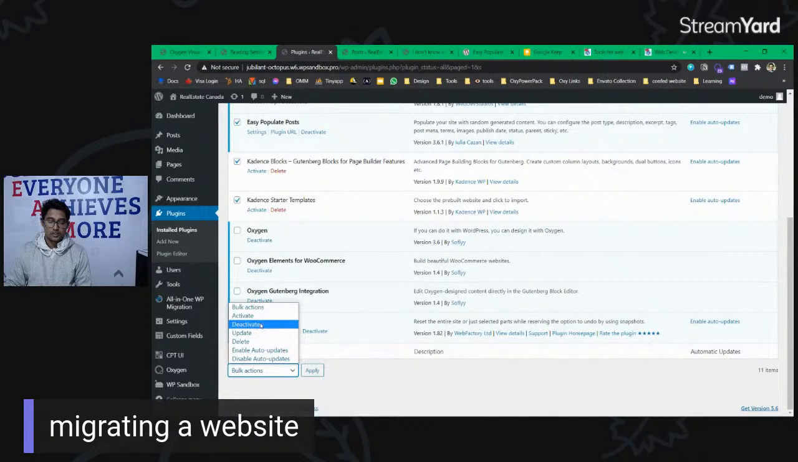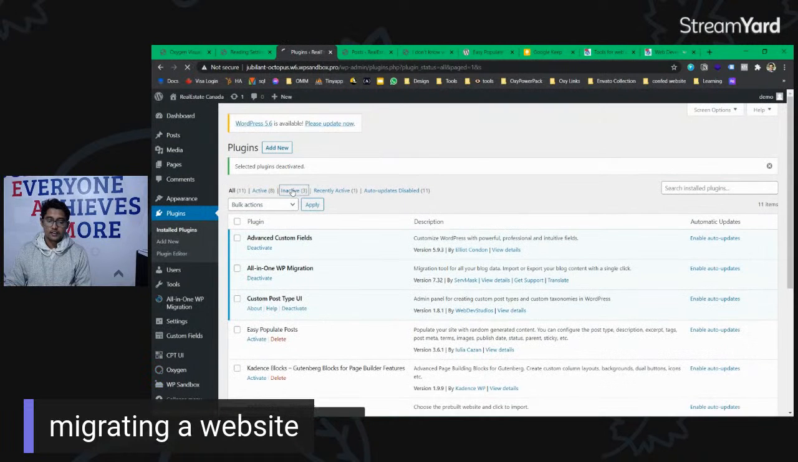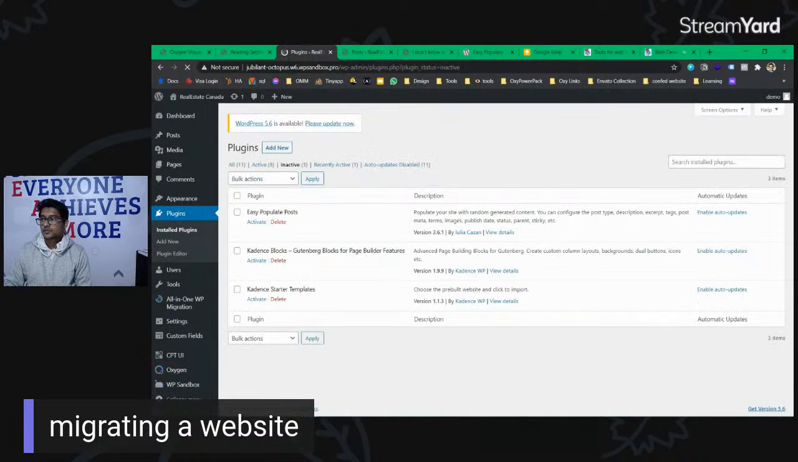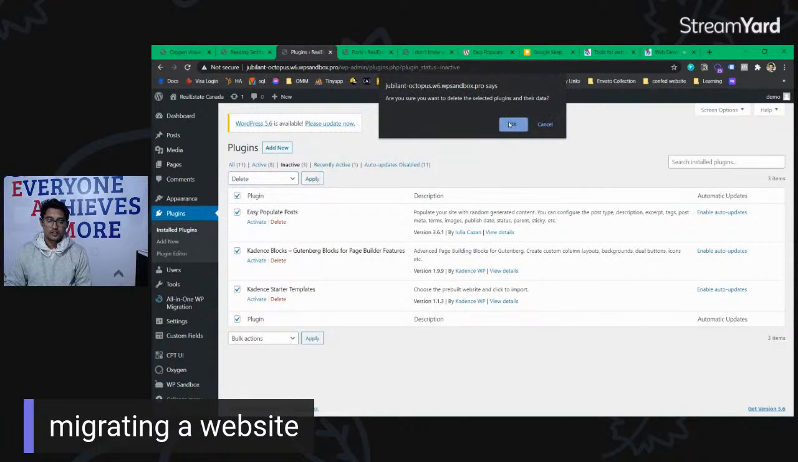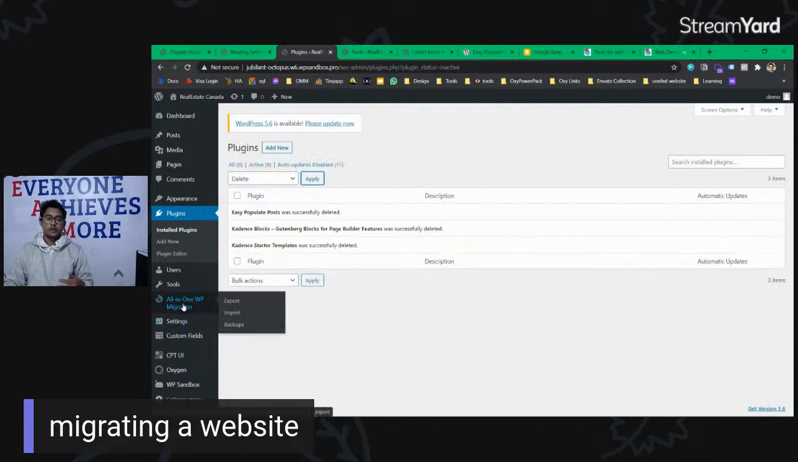Let's click on deactivate and let's apply. Now let's go to inactive plugins and let's delete all of them. It's done. Now go to the WP admin dashboard.